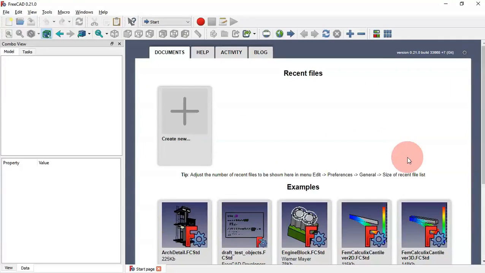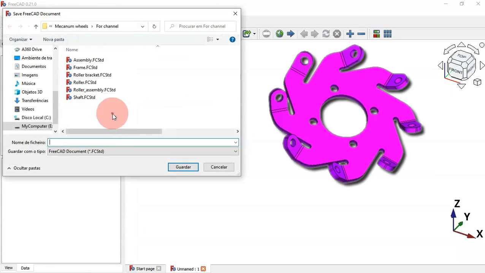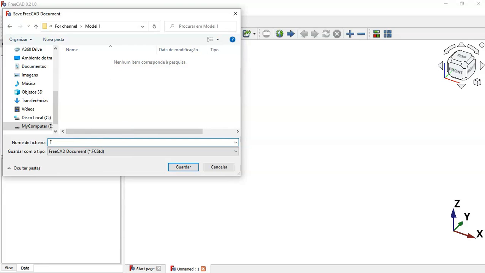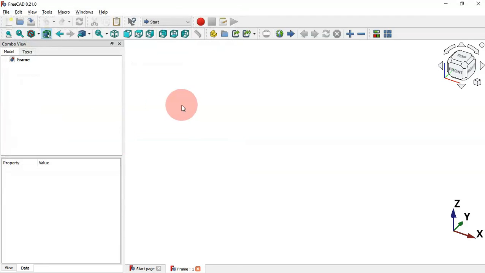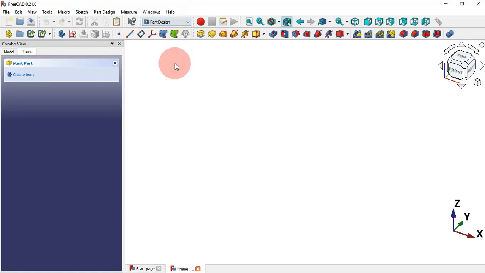Let's start by designing the frame. Create a new document and let's save this document. Let's create a new folder here. Okay, let's save this document as frame. Okay, and now change the workbench to Part Design workbench and create a body and a new sketch.